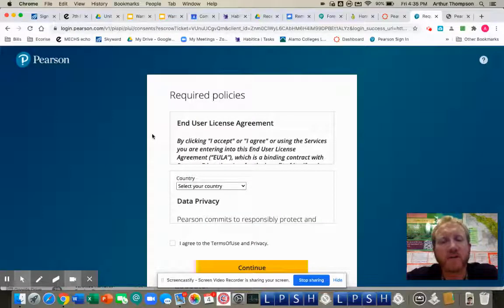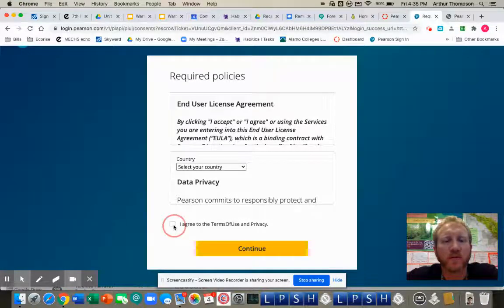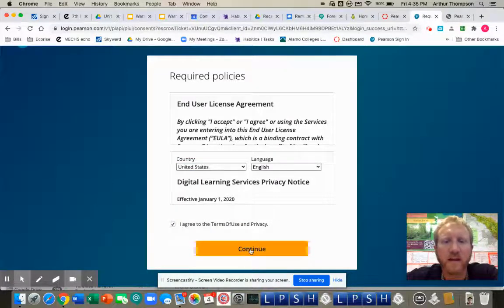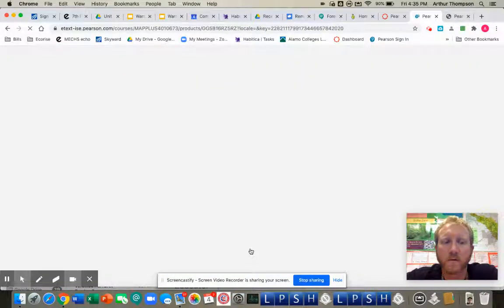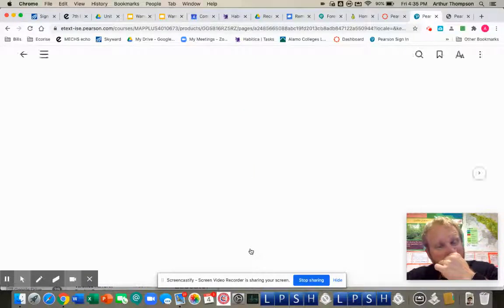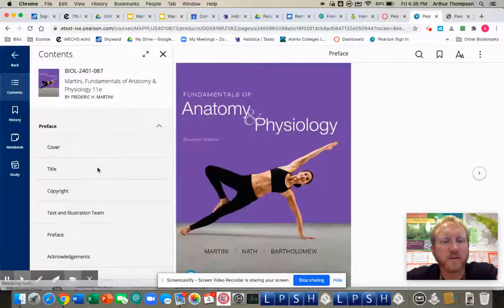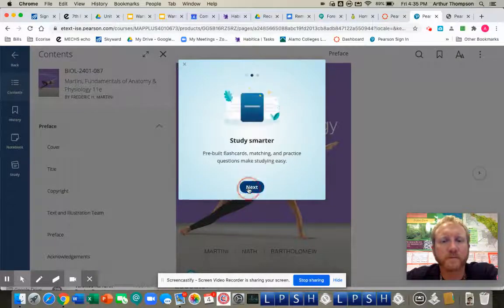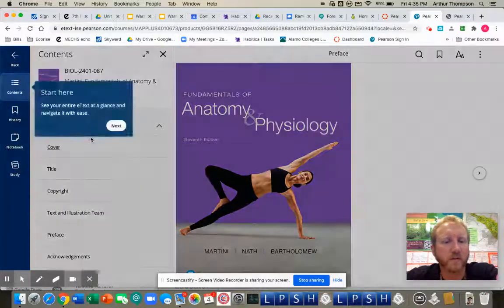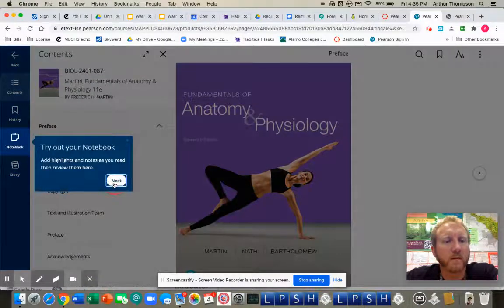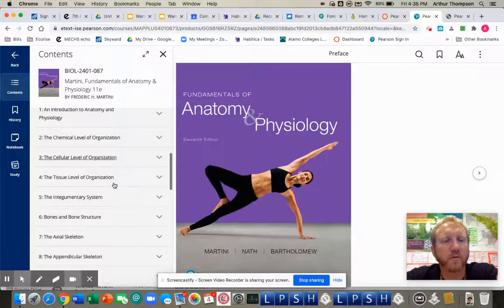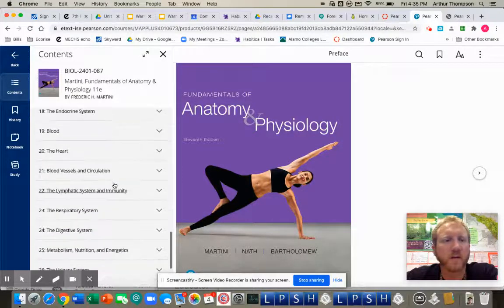All right, so once you've accepted that first license agreement, there's another one that you'll do. You'll select your country for the data privacy. Then click continue. From there, you'll actually get into your textbook. You've got all the chapters that we're going to do. Let me go ahead and go through this. You can take your time and look at that if you need to. You can go through here all the chapters that we're going to be covering this school year.